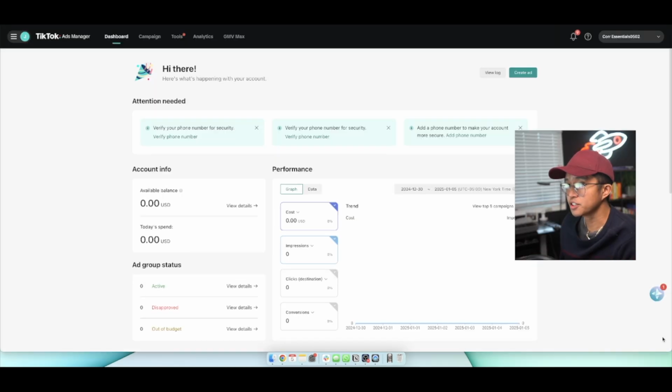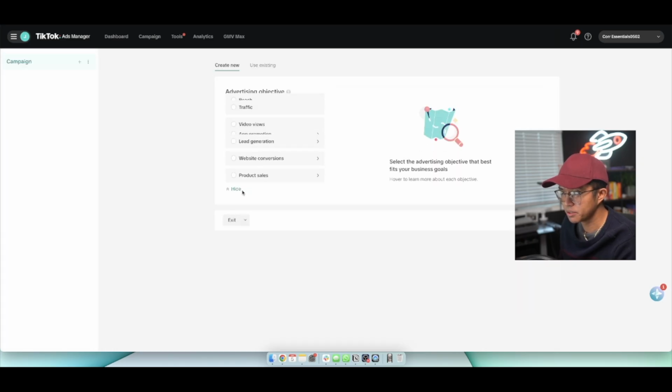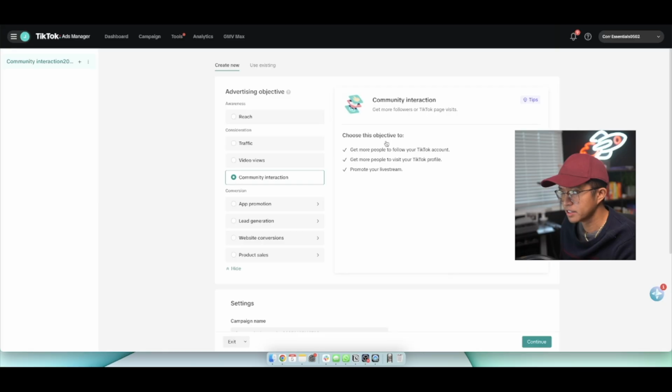Now, when you first log onto your TikTok Ads Manager account, this is what your dashboard and homepage is going to look like. You're going to click on create ad, and then for the objective of your ad, which is this prompt that's going to appear here, you need to click on this toggle menu and then click on community interaction. And then notice how it's going to say choose this objective to get more people to follow your TikTok account, which is exactly what we want.